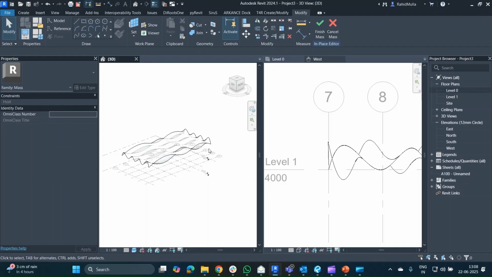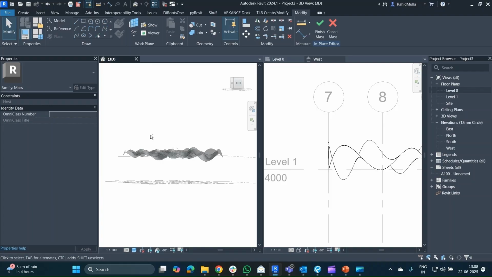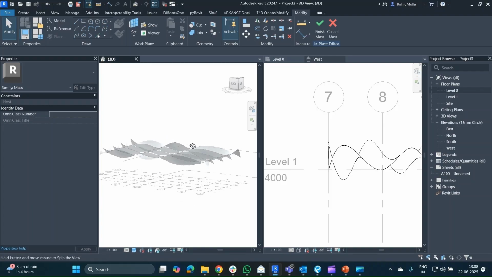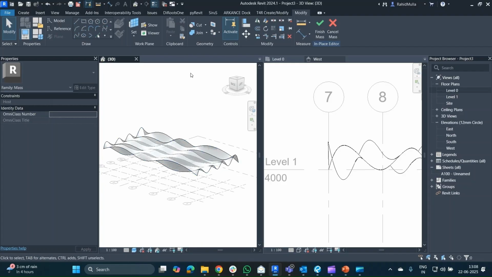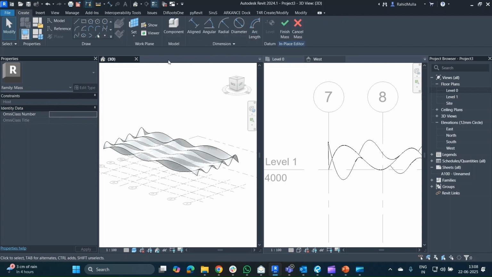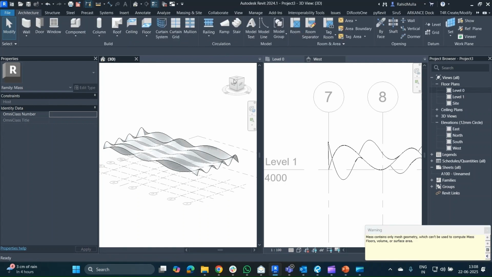After creating a form, you can see that our lines have taken a shape, but again there's no thickness, and we can't call it a roof. To call it a roof, we have to go to the create tab again and finish this.